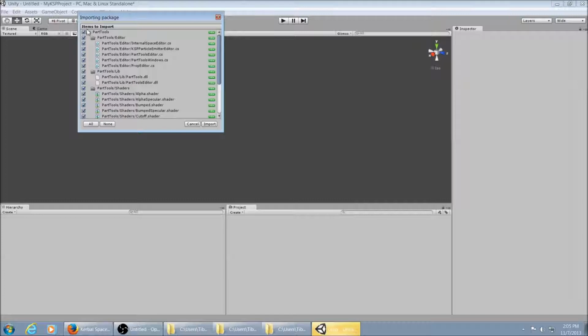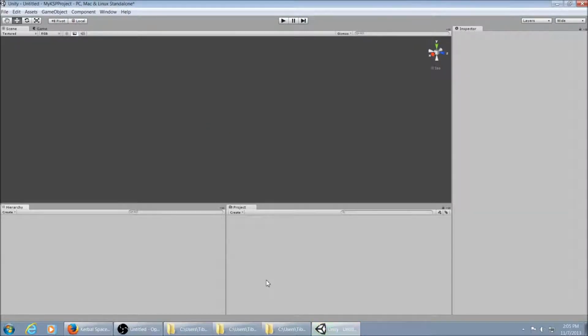It's asking you what you want to import. We want all of it, so you hit import and let it run for a little bit. Alright, and there you go. It added the Parttools scripts in here in your project. This is all the files that are in your assets and such.